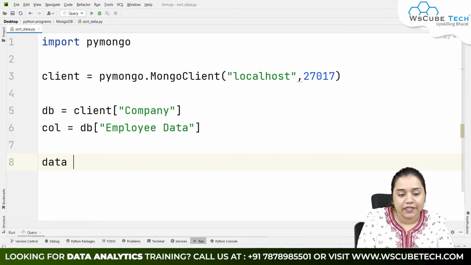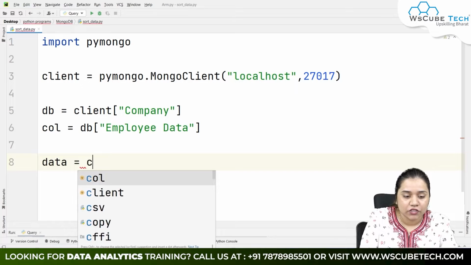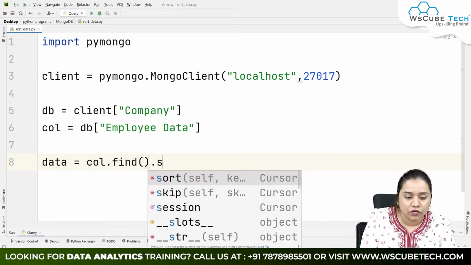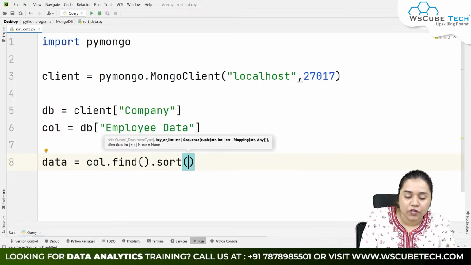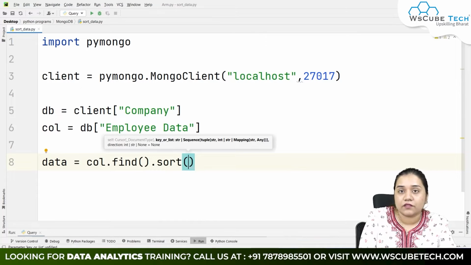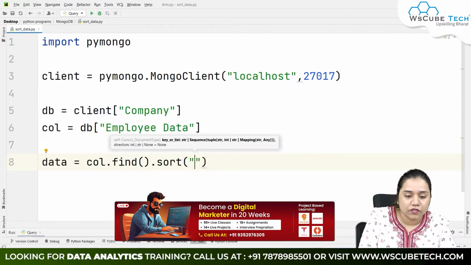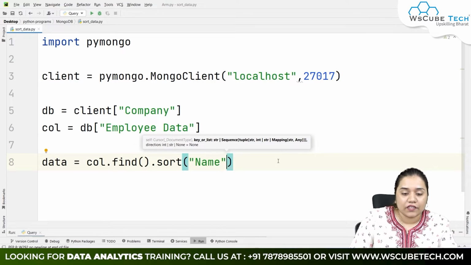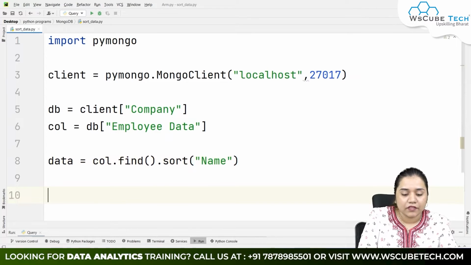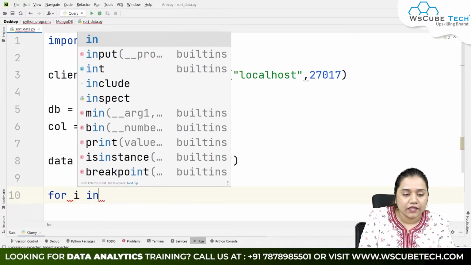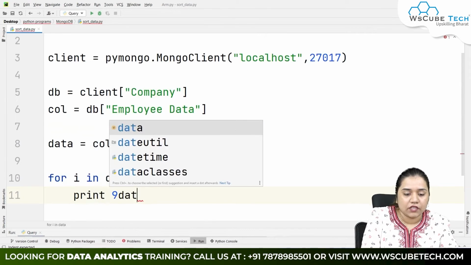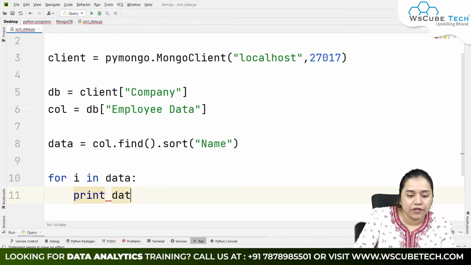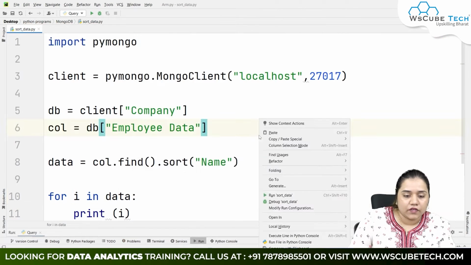In that case I'll be writing data equals collection.find.sort. Once we have written sort, inside this we will be passing the field on the basis of which we need to sort it. So on the basis of their name we need to sort it, and right now I'm not changing it to ascending or descending order. Simply I'll print it. So I'll write for i in data, print i. Actually we don't have to print data, but we have to print i here. Now let's run and see.